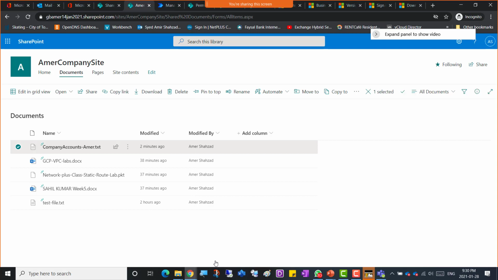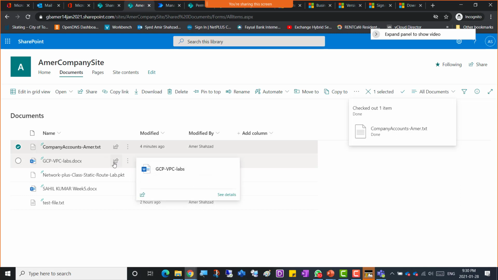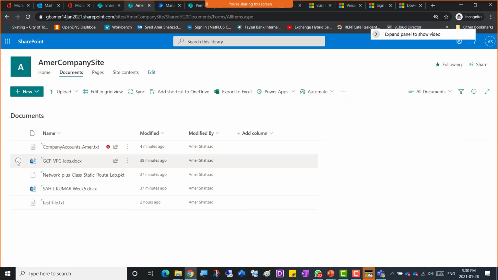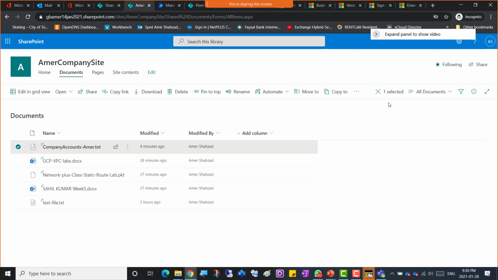If I still go to the 3 dots and go to more, there is checkout. This one is checked out, like it is selected that I'm done with that. If I uncheck that and go to another file, it actually does not show. It was showing checkout already. So version history is there, alert me is there, manage my alerts, check in, discard checkout. It just shows that status here.